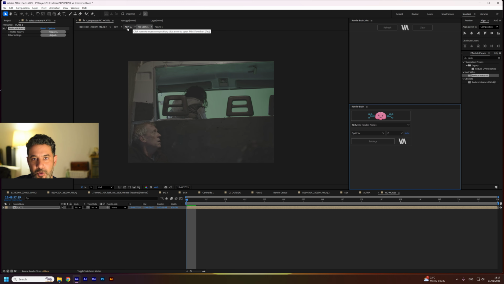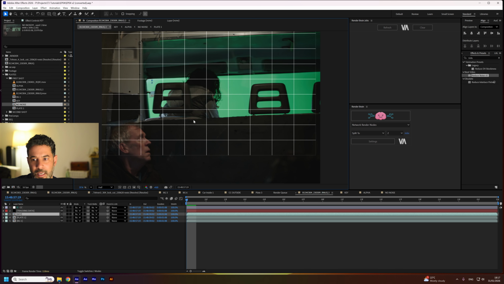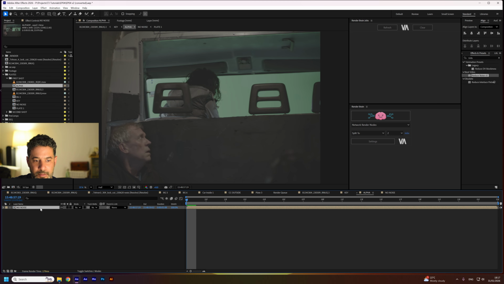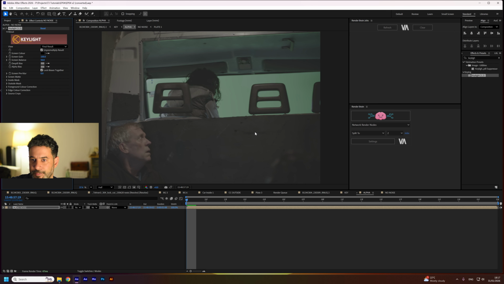We have the no noise and it sits inside the key and inside the main comp. So I'm gonna go inside again just to show you where we are. I'm gonna take the no noise layer and I'm gonna place a Keylight effect on it.